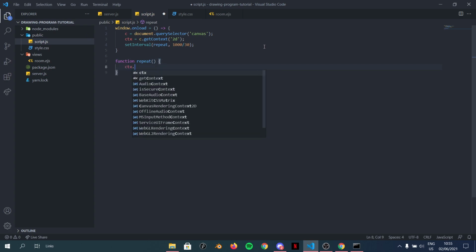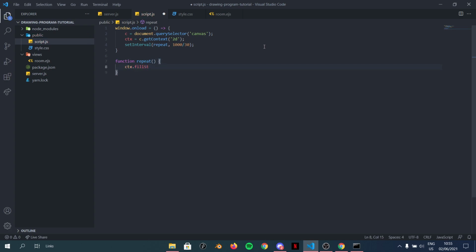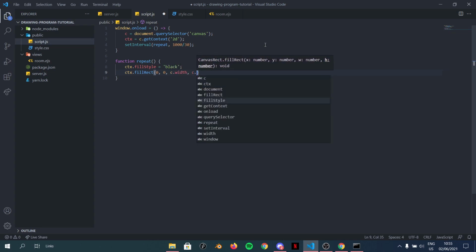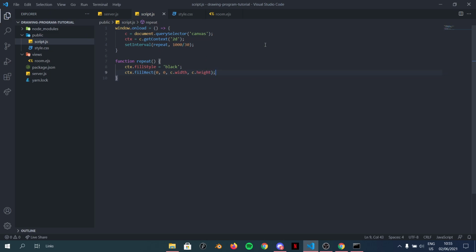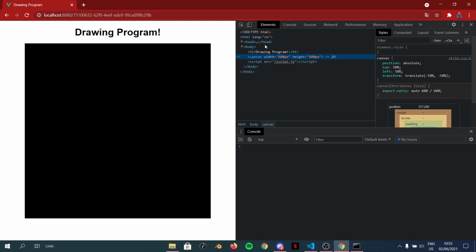we can draw onto the canvas. So we can say ctx.fillStyle. So we're setting the color of what we're about to draw with, which I'm gonna make black. And then we can draw a rectangle from the top left corner to the bottom right corner, which is virtually gonna work as a background, like this. Ta-da! If we now refresh, you'll see this is our canvas.